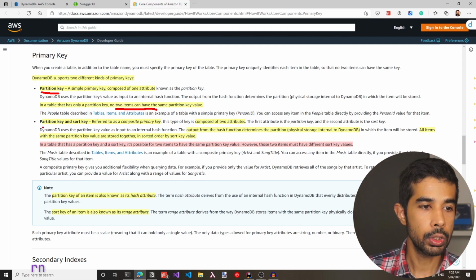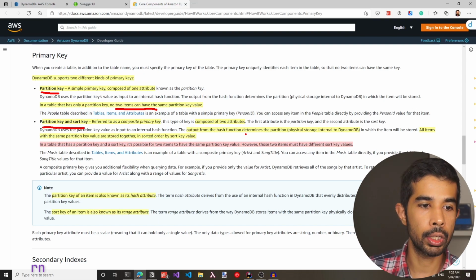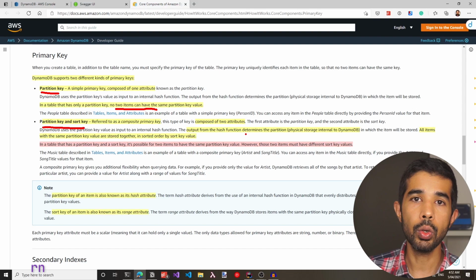It also supports partition key and sort key. In this case, this is referred to as a composite primary key. So this has two attributes. In these cases, DynamoDB uses the partition key to create a hash value. The hash value determines the partition where the item needs to be stored. Within the partition, these values are sorted based on the sort key. Now the combination of these two attributes must be unique for any item. So you can have items that have the same partition key or the same sort key, but both of them together must be unique.